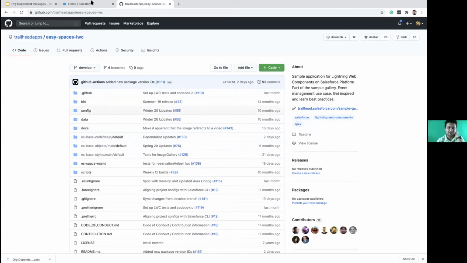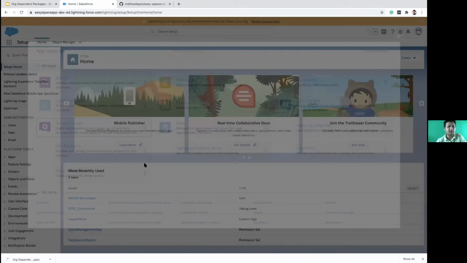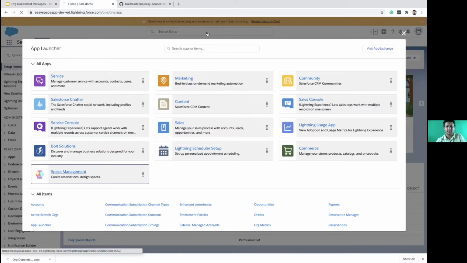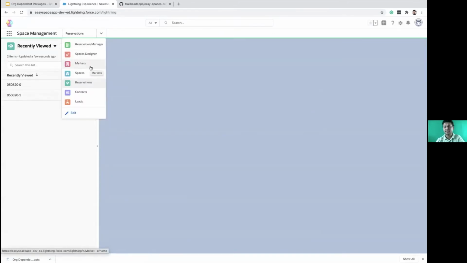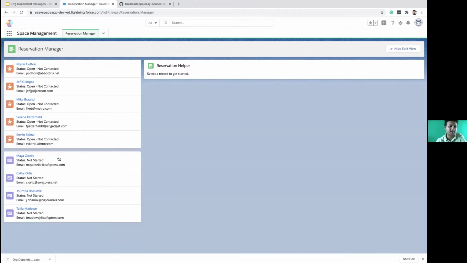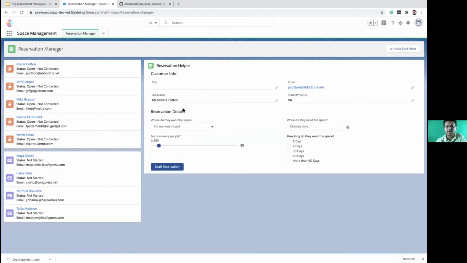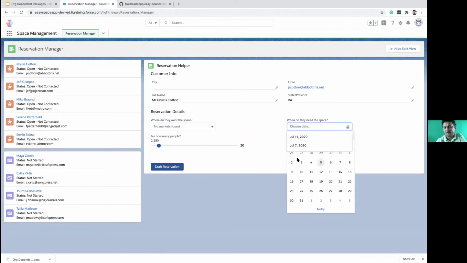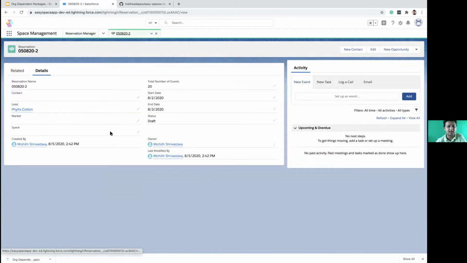So this whole application, I'll show you what it does. I must be having something called the space management application. This is essentially a showcase application for a fictitious event management company, which is handling reservations. We have leads and contacts, and we are doing a reservation for them. So I click on it and say, okay, I want to occupy a space. I create a reservation here. I draft a reservation, and this creates a reservation record.